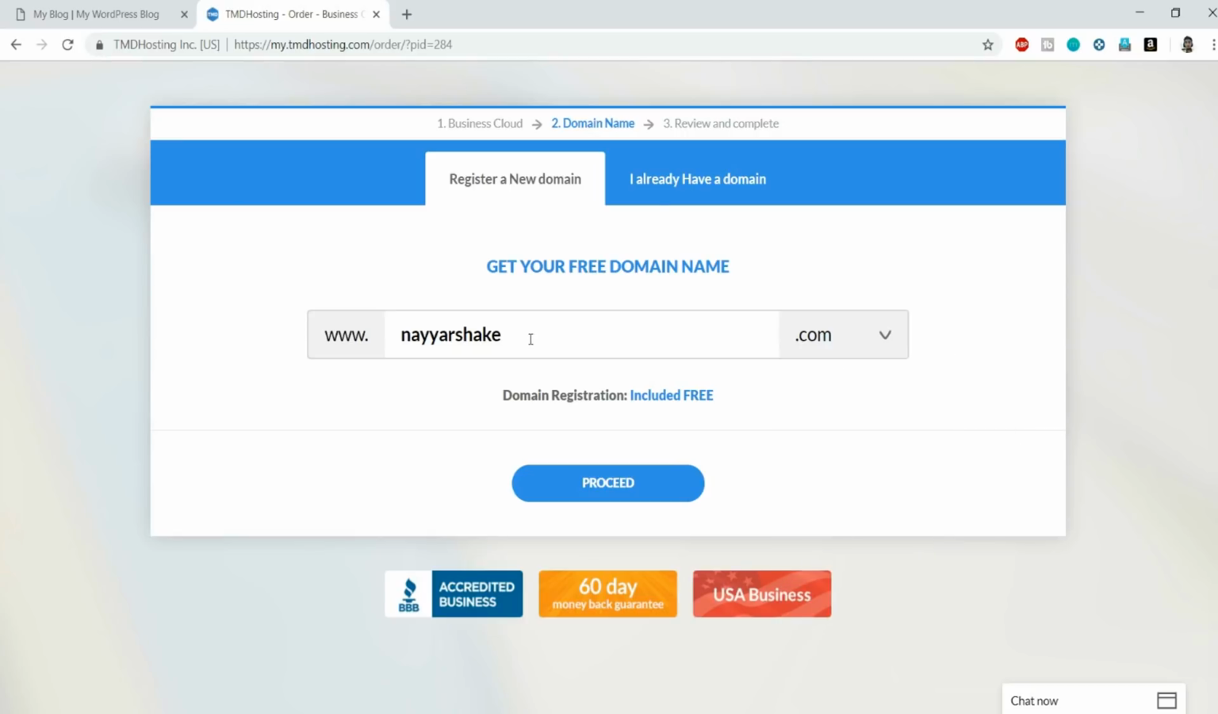But for most people, I would recommend you go with and stick with .com, because that is the most common one. Whenever a person is thinking of a website, they will presume that it is just .com, whatever the website name. So stick with .com, try to go with .com. So simply type in your domain name over here, select the extension and click on proceed.